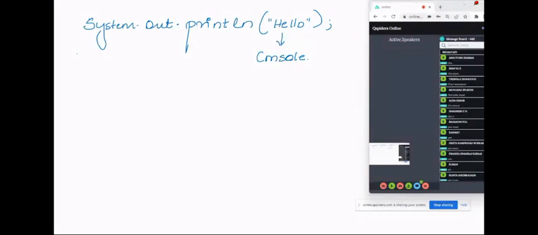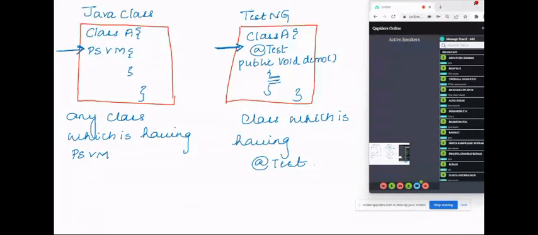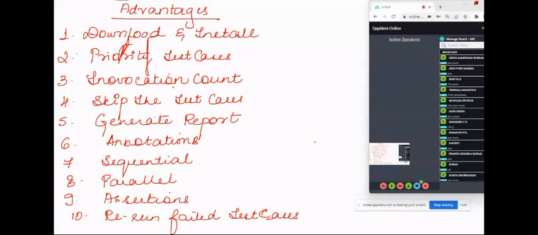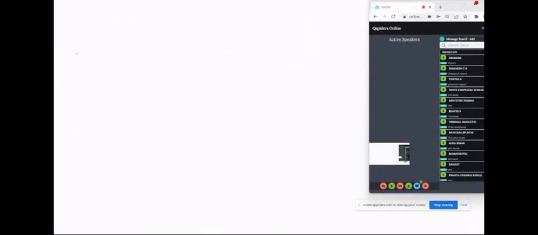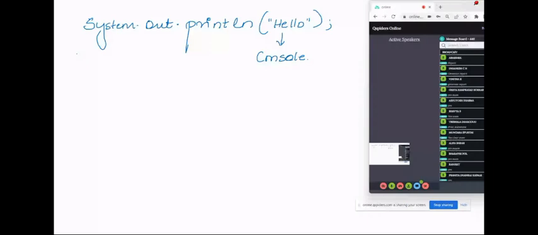But in TestNG, as we all know, it is an advantage. Look at point number 5. It is going to generate the report automatically. So for that, we're going to use a statement called Reporter.log.